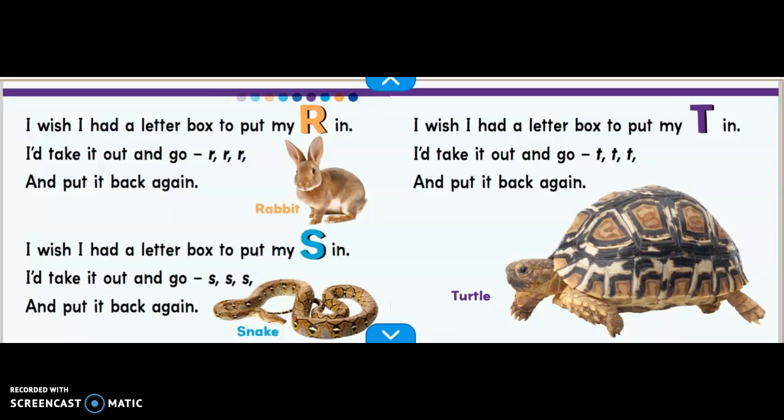I wish I had a letterbox to put my R in. I'd take it out and go r, r, r, and put it back again. R is for rabbit.